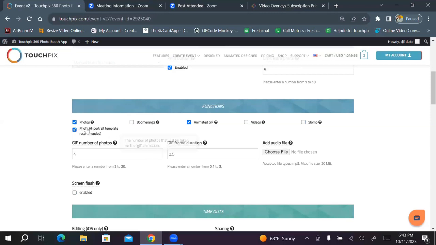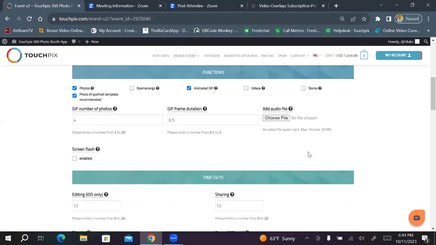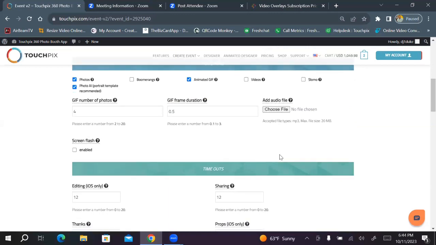But if you're interested in AI, make sure that you activate these two, photos, and you activate photo AI, right? Both of these must be activated. Don't just activate photo AI without activating photos, because you'll run into possibly some issues. Make sure that they're both activated. Okay, that's the only difference, right? Making sure that you select that you want to use that function.